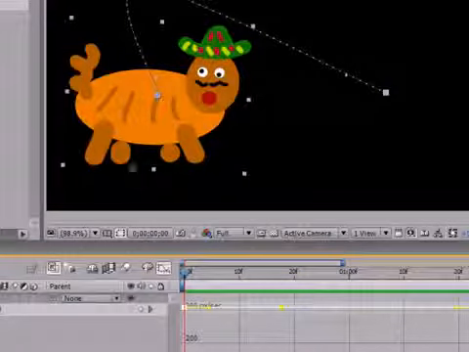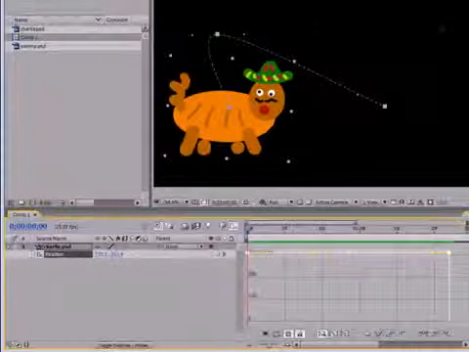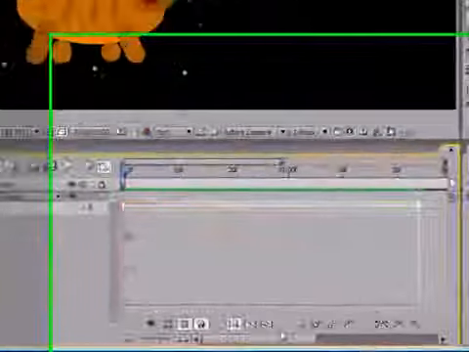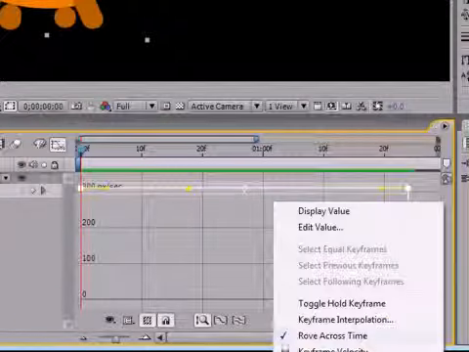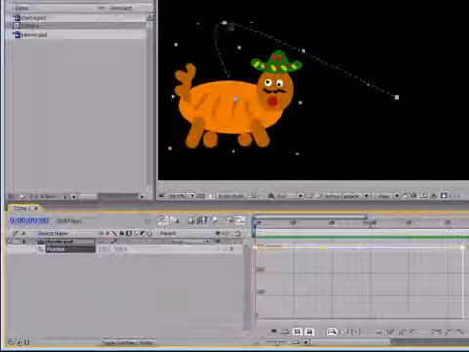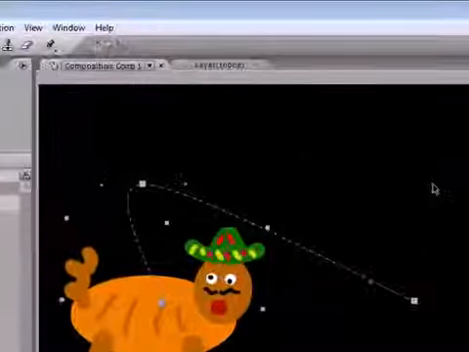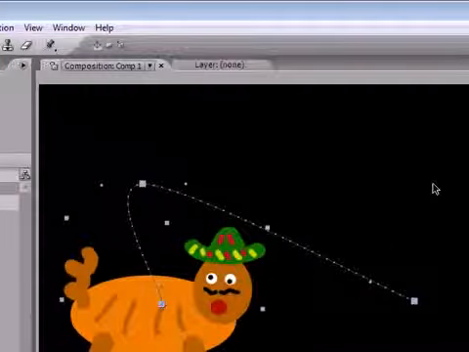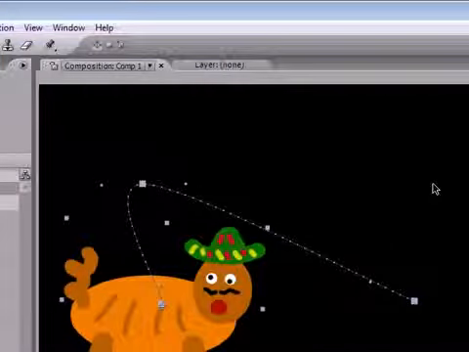And this is very useful when you have a huge motion graph with a bunch of keyframes. Then you can just press this little triangle, press Rove Across Time, and this will make your animation remain a constant speed. So if you tried anything else before, I just wanted to show you guys that. It's a lot easier way.